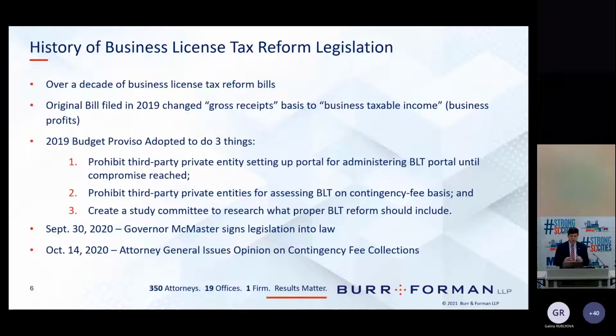The original bill was filed in 2019, which changed gross receipts as the basis for the tax to the business taxable income, obviously, and profits. That was a no-go for certain parties, and we worked through that. And even though it was filed in April of 2019, there was not enough time in the legislative session to get it passed. But there were some very aggressive third-party contingency fee operators whose overly aggressive behavior gave us some momentum, the business community momentum, to get a budget proviso adopted.